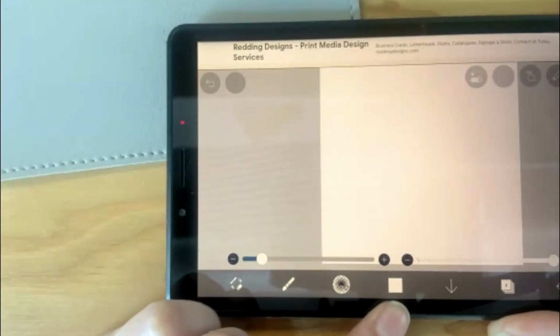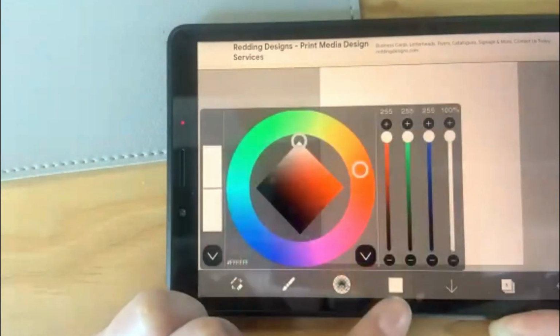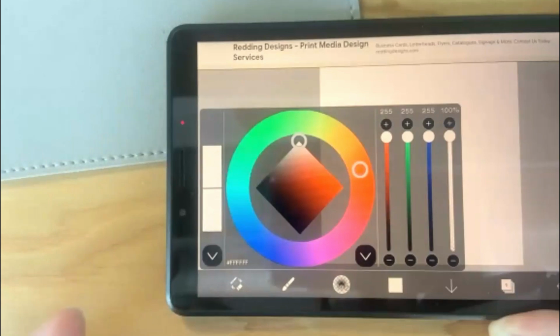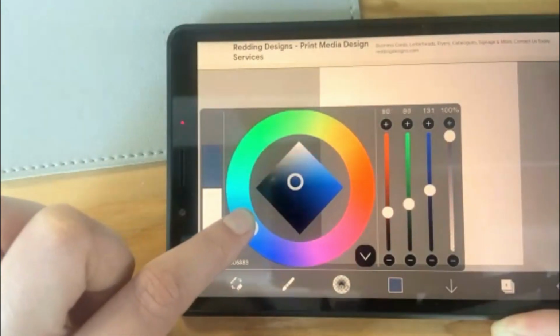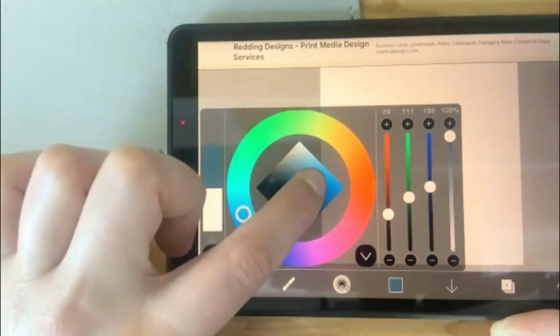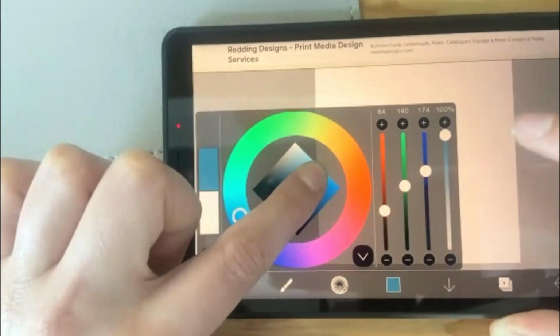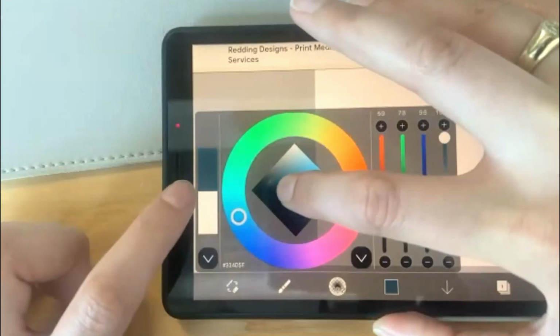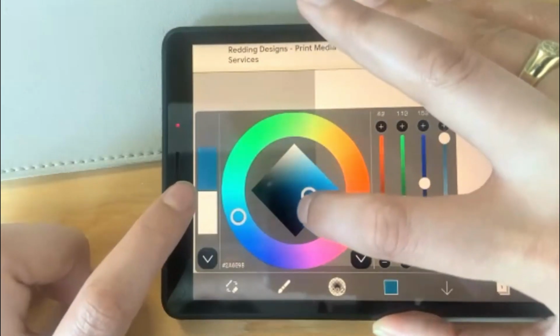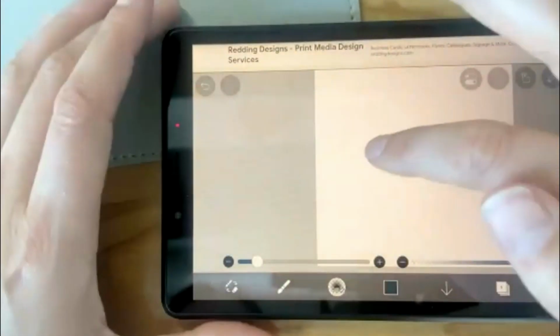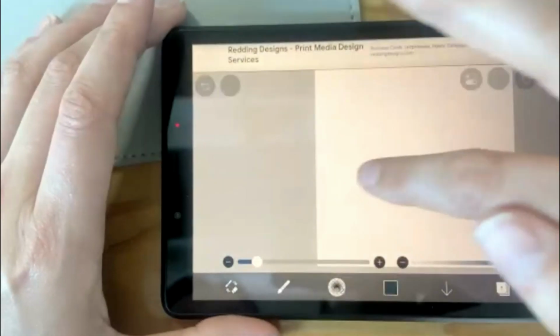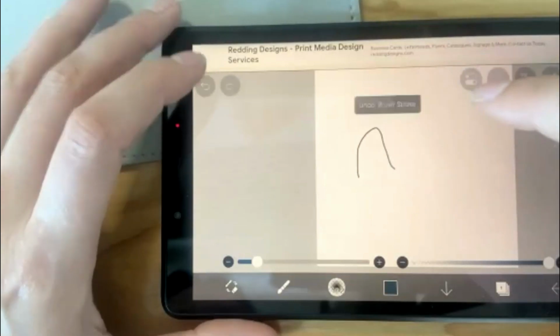This little square, this is where you select your color. So you click on this, and then you get your color wheel, and you can use this circle to adjust the color itself, the primary color, and then you can use this inner circle to edit how dark or light it is. So you can see I'm changing the color of my brush here. Say I want to use this kind of bluish gray color. Now I have a brush, and I can start drawing on this page, right?